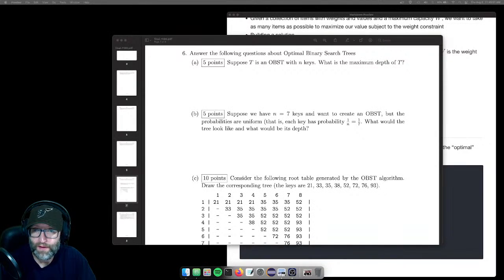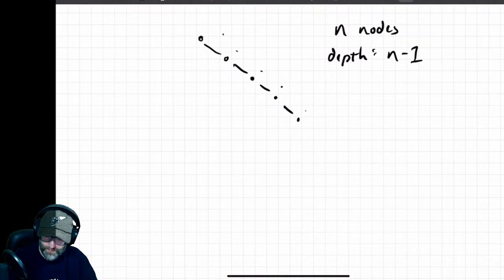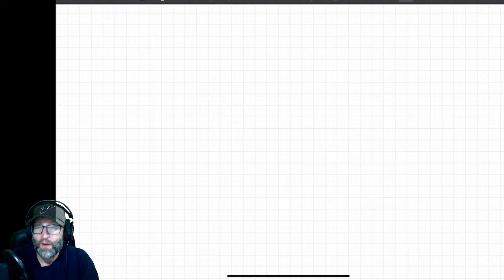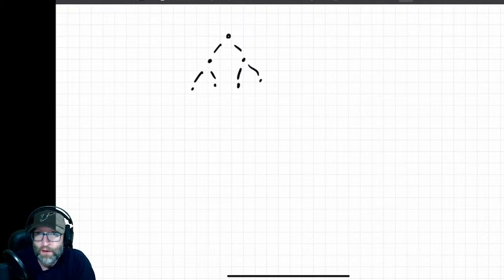Suppose that we have 7 keys, and we want to create an optimal binary search tree, but the probabilities are uniform. That is, each key has a probability 1 over 7, whatever percentage that comes out to. What would the tree look like, and what would be its depth? So if you have a uniform distribution, then that means that you can be greedy, right? You can go ahead and put these 7 nodes in a full tree of depth 2, and that's going to end up being the optimal.